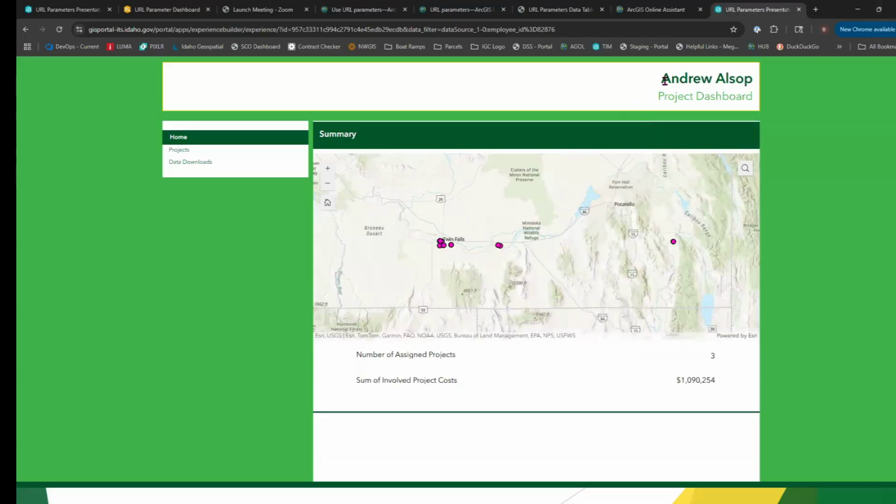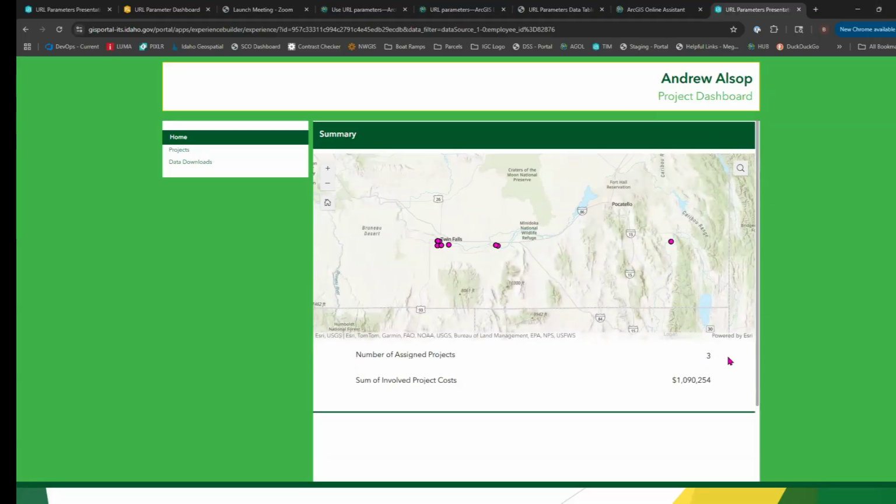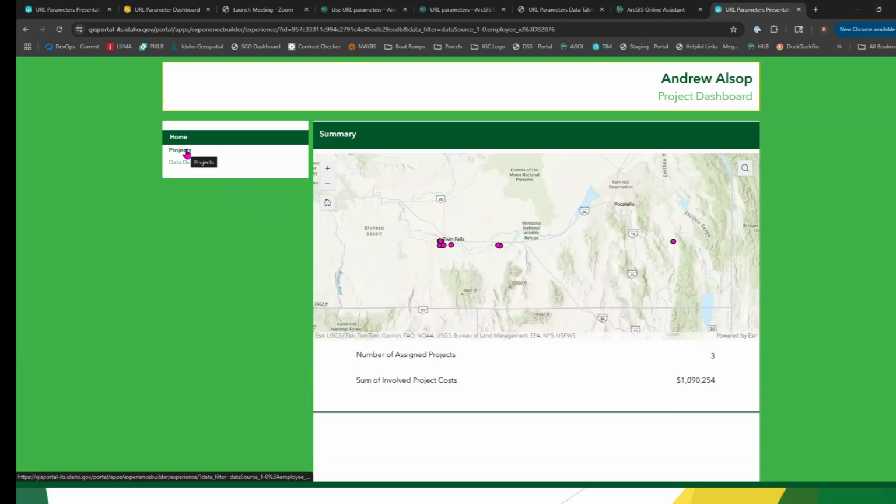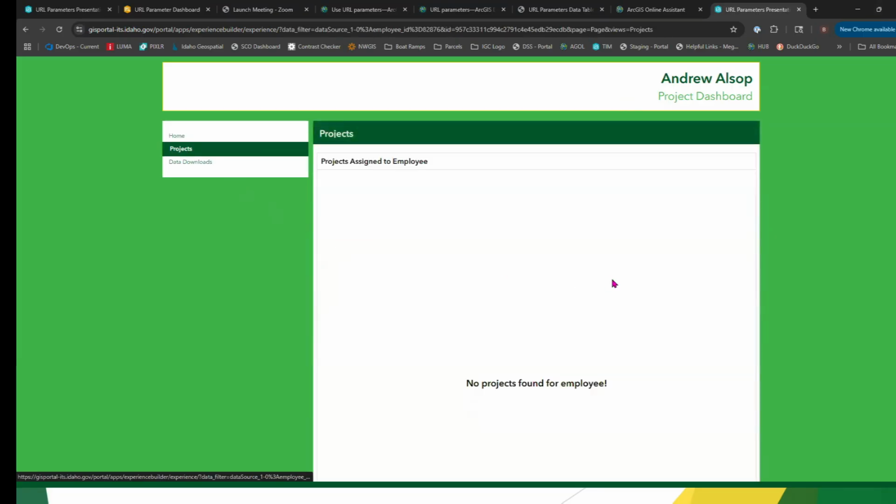So we have it pull automatically Andrew Alsop. He has 3 assigned projects, and the sum total of the projects he's involved in is just over $1 million. If I go to the projects tab, there's no projects found. Well, we know that's false. So that's going to come back to what I mentioned before. Why didn't this work? Well, this didn't work because even though our original data has no commas and we just have a 6-digit employee ID, it is adding a comma when it is trying to pass to the experience builder.